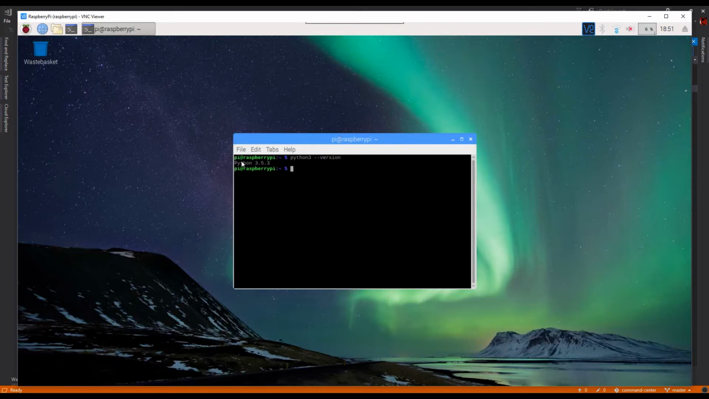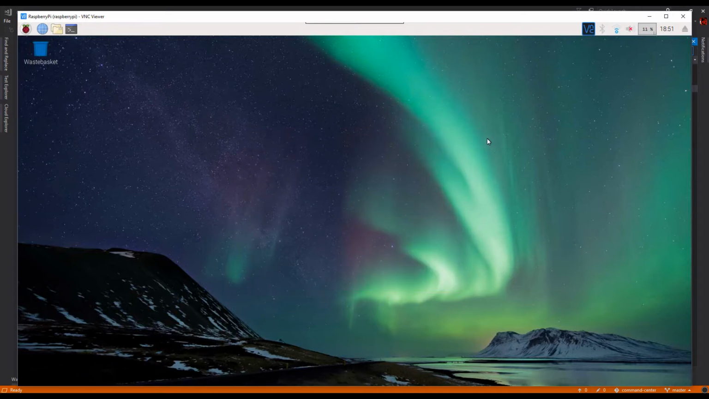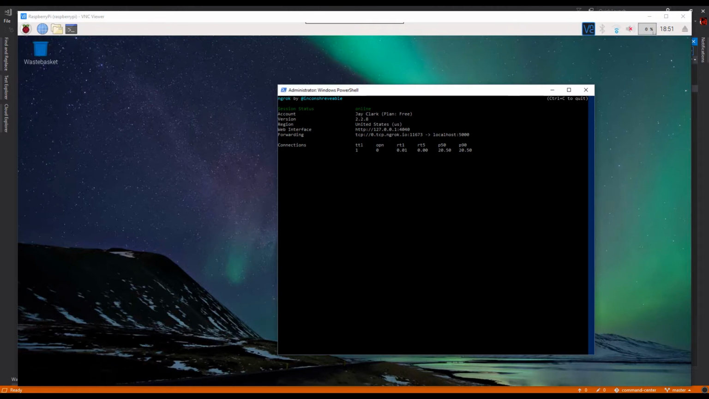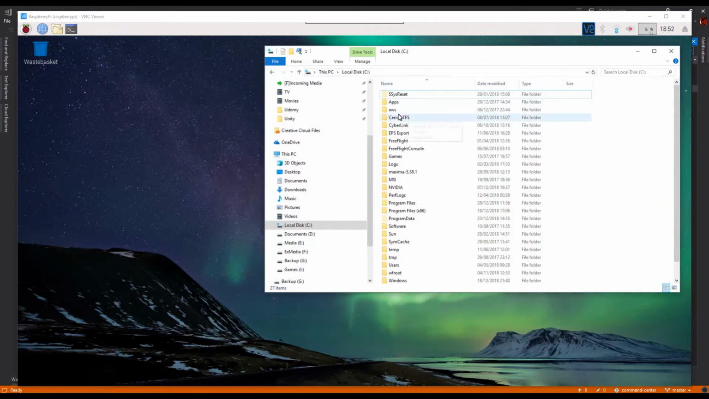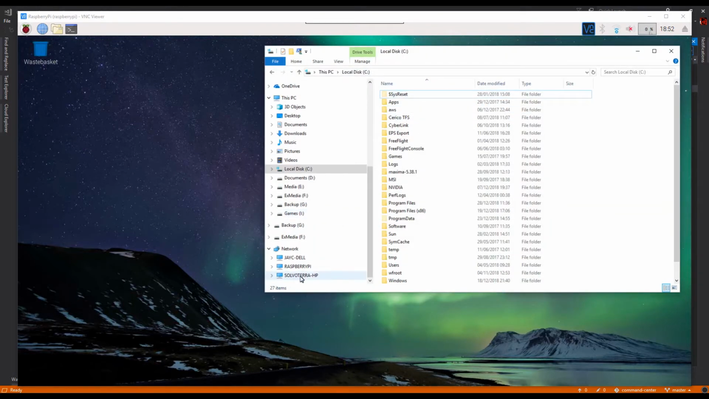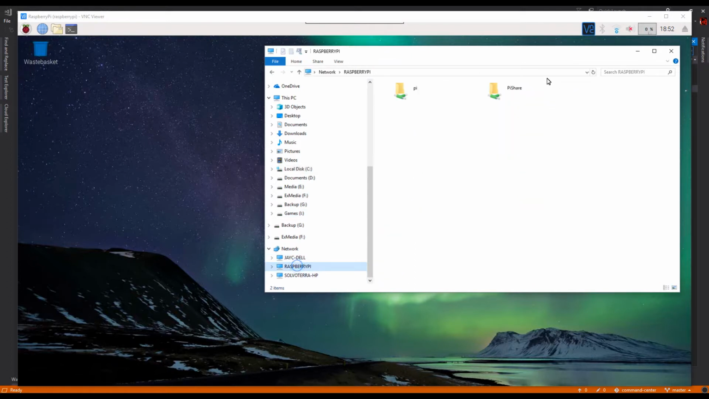Okay, so I'm using that version of Python. I'm going to go back to this, and like I said, the URL I'm going to need is that bit there. So let's go ahead and just copy that. I'm then going to open up the script on the Python Raspberry Pi.